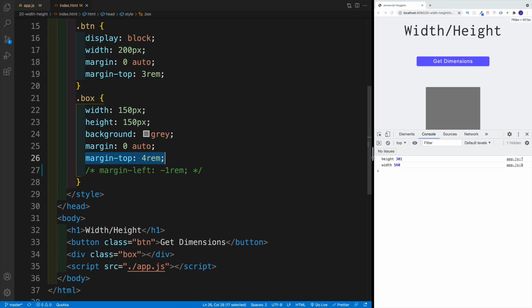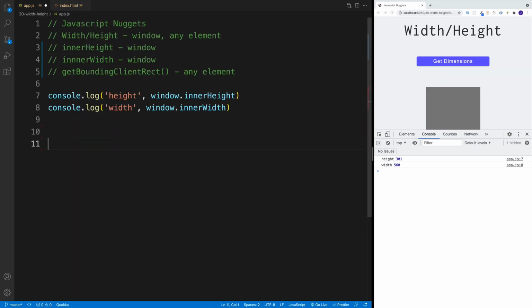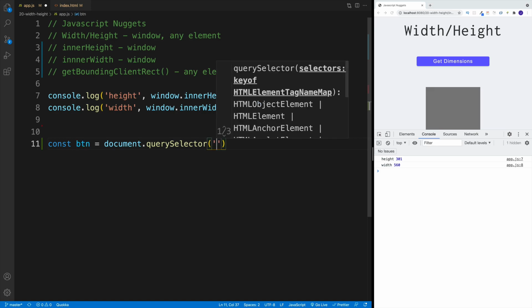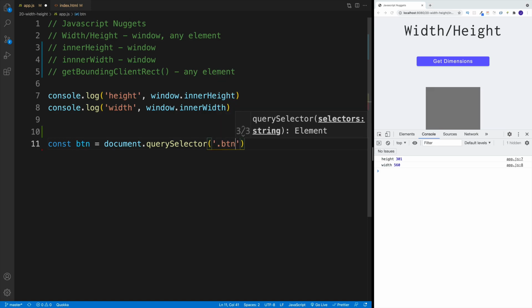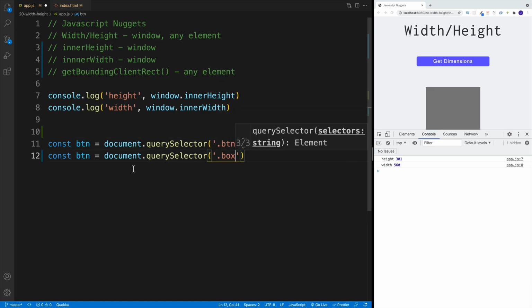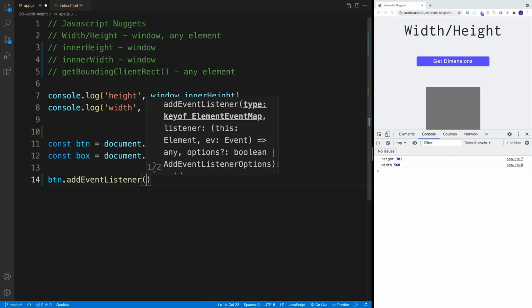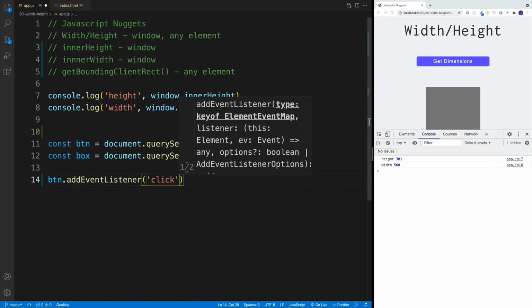And now what I simply want to do is target the button, and then once we click on the button, I just want to log the dimensions of the box. We can simply do that by going to the JavaScript file. And then we say btn, then document.querySelector. We're looking for the button. I'll right away select the box as well, so I'll say here box, and then let's add that event listener. So btn.addEventListener, and we're going to be listening for click events.